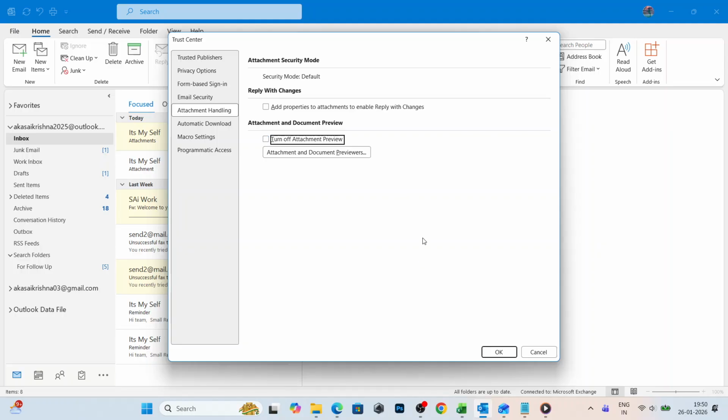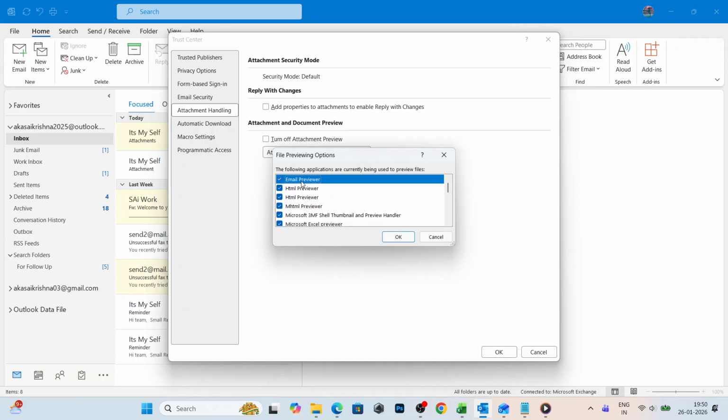Next, click Attachment and Document Previewers and confirm the previewers you use, like PDF and Word, are enabled. This controls whether Outlook can display previews inside the reading pane, which is often mistaken for attachments being missing.